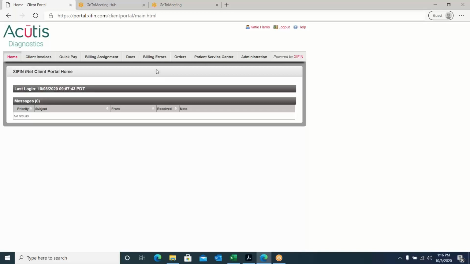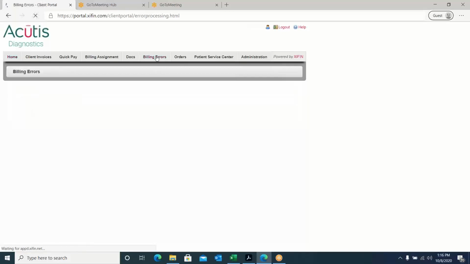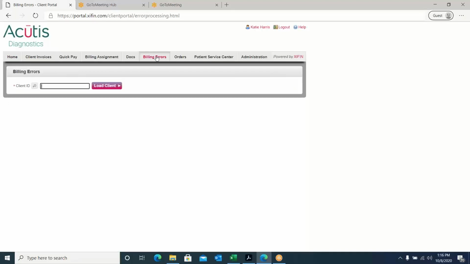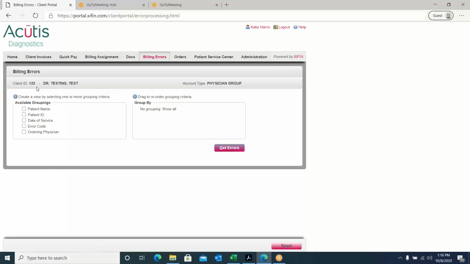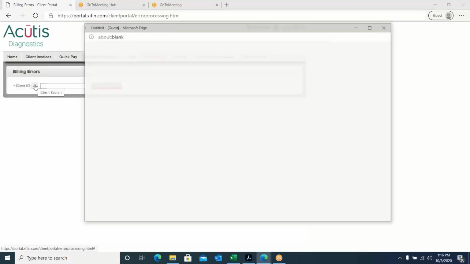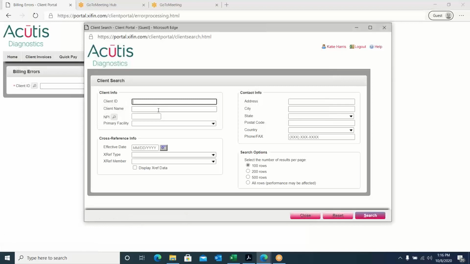On this screen, you're going to choose Billing Errors. From this screen, you can choose which client ID you would like to look up. Here, you can either type the ID or use the search feature to search for various clients. To do so, you click the search button and you can type the client's name either partially or fully, or you may use the wildcard or asterisk to search for all clients that you have access to. You would click search, and this would pull up the list of appropriate clients.